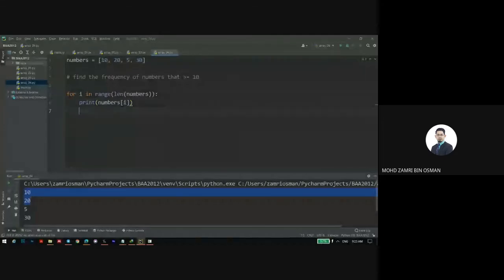So you comment this one out, we don't want to print it. Then we want to find the frequency of numbers. If the current value, numbers[i], the current value is 10, and the condition is greater than or equal to 10, we want to count by 1. So count plus 1. For example, it is 1.